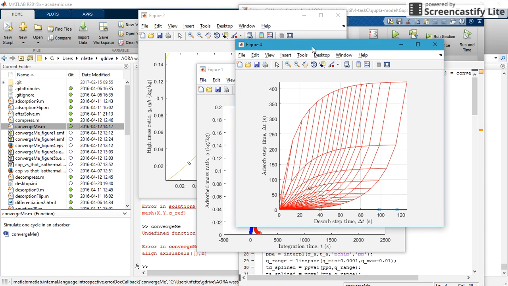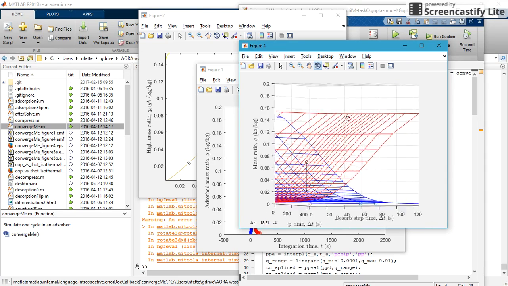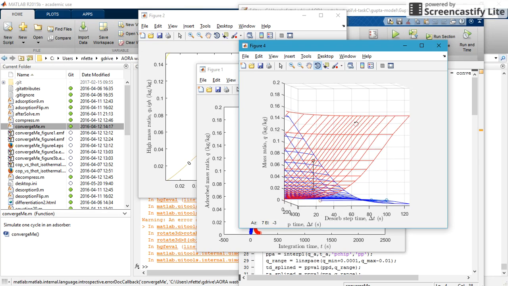It pops up a bunch of figures, and these are curves that should be kind of 3D. So there's the adsorption time step, there's the desorption time step, and on the third axis, which we're not seeing right now, is the initial and final. Here we go. The adsorbed mass ratio.